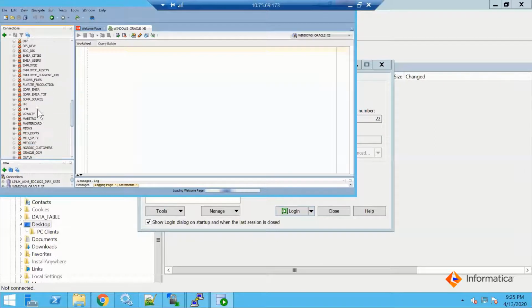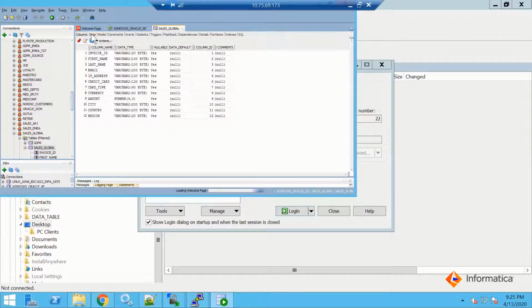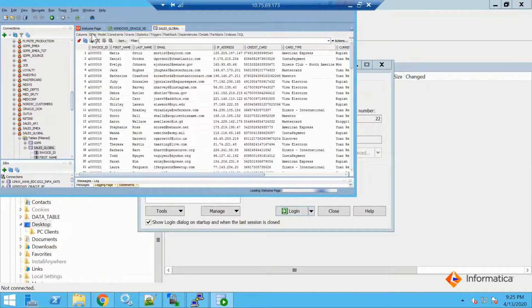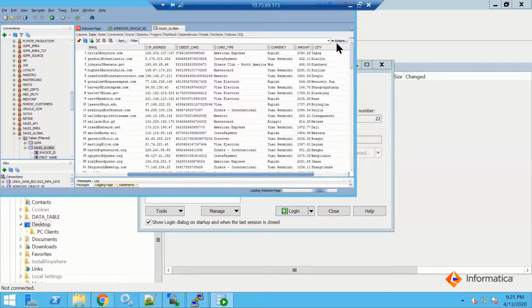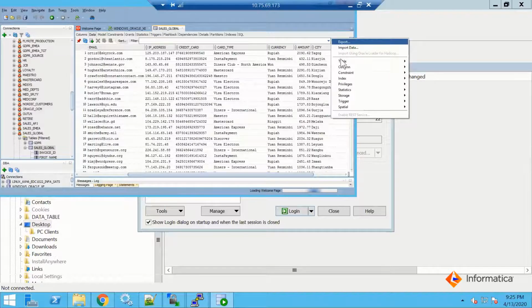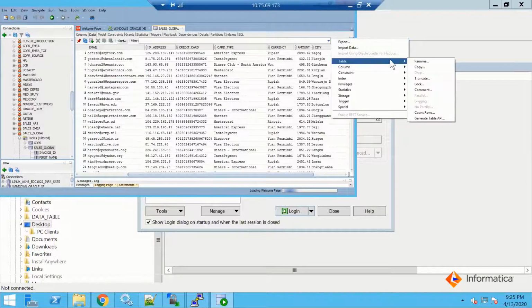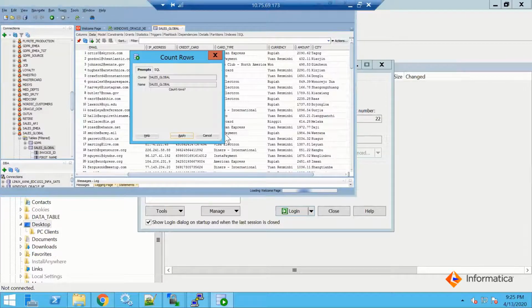Let's see what the sales global contains. I can go to sales global here and click on this. You can see that there is GDPR and sales global. And if I click on data, it will show me all the data that I have, right? So how much data do I have? I should have quite an amount of data here. We have made it look as powerful as it could be within the limitations of Oracle Express Edition.